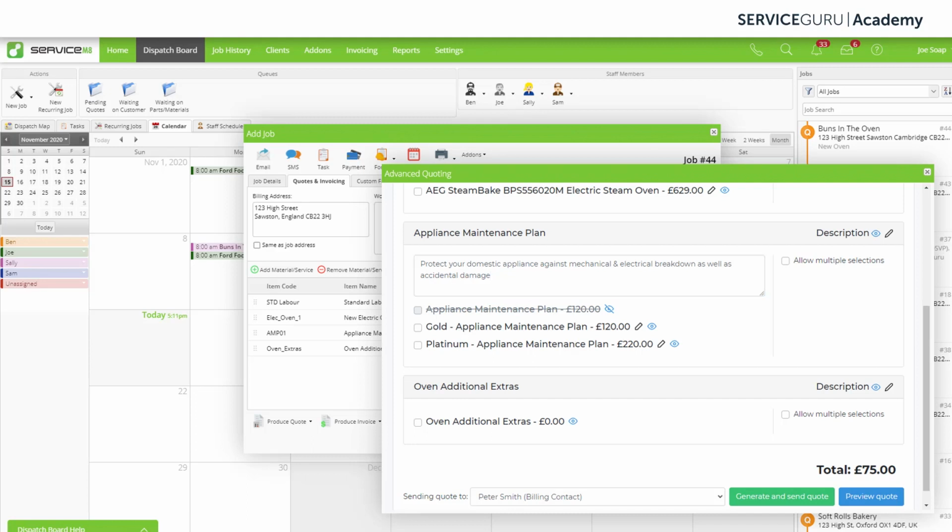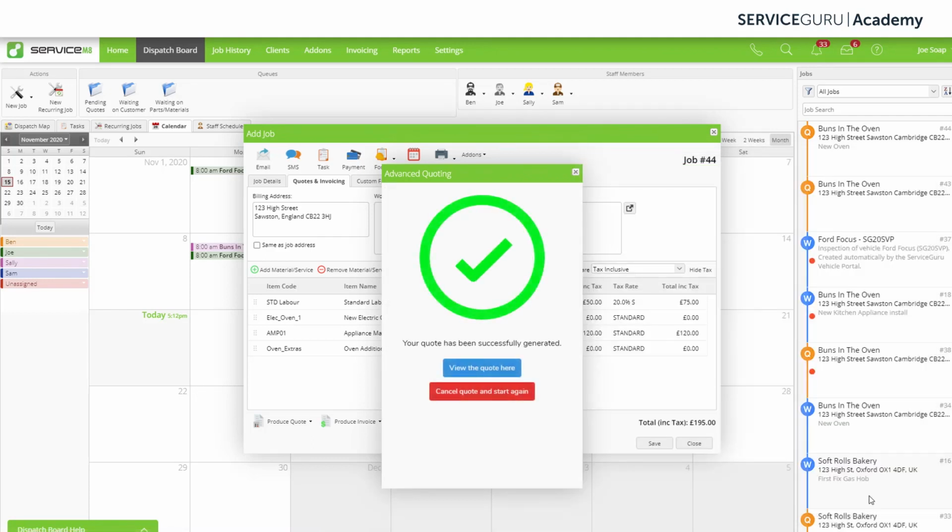The last item we added was oven additional extras. As you can see here, we don't have any options currently set up for this. So in a minute, we're going to have a look at how we can do that inside of the settings. For now, we can press this preview quote button down the bottom. Then view quote here, and we can have a look at our quote.